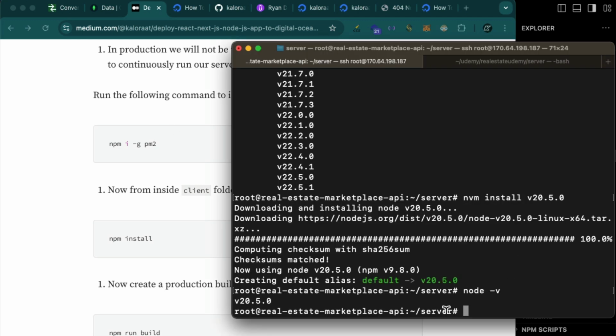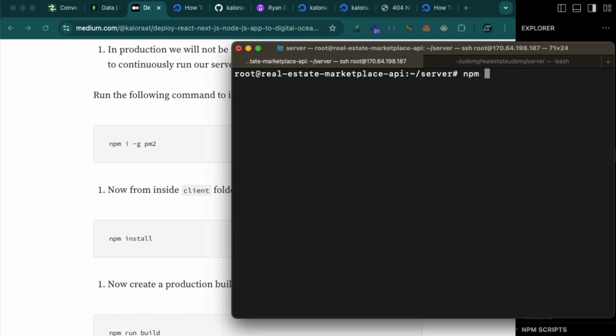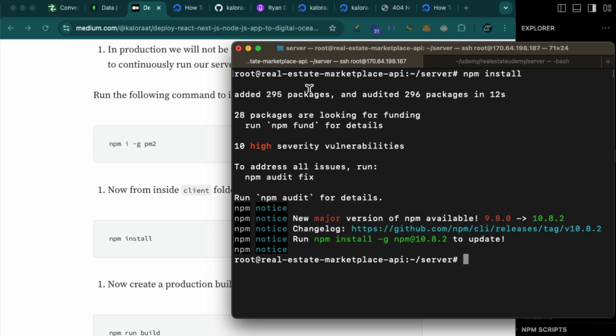So inside the server folder, make sure you're inside and run npm install. And locally we were using nodemon to run our server, but nodemon does not work in production because as soon as you quit the terminal, your server is stopped, and that's not something you want. So to continuously run your node application in production, you want to use this package pm2. So let's install that globally. So npm install -g pm2. So we're going to use pm2 to run the server continuously in production.